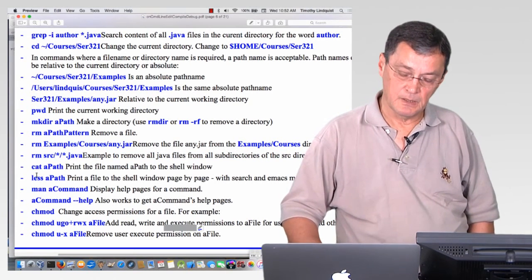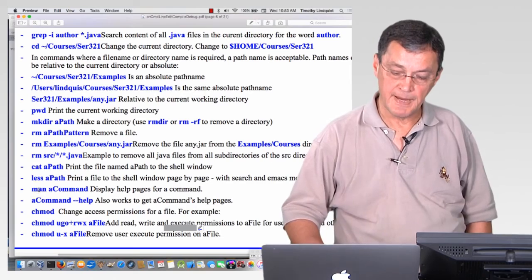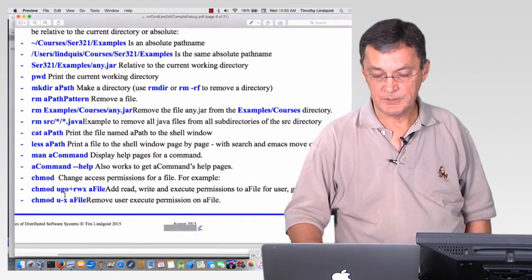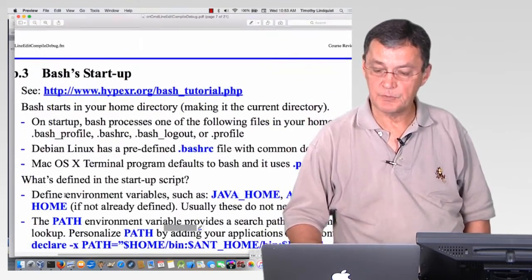Cat and less print out text files. Man is like a help command. chmod, we'll actually take a look at that in some future example.